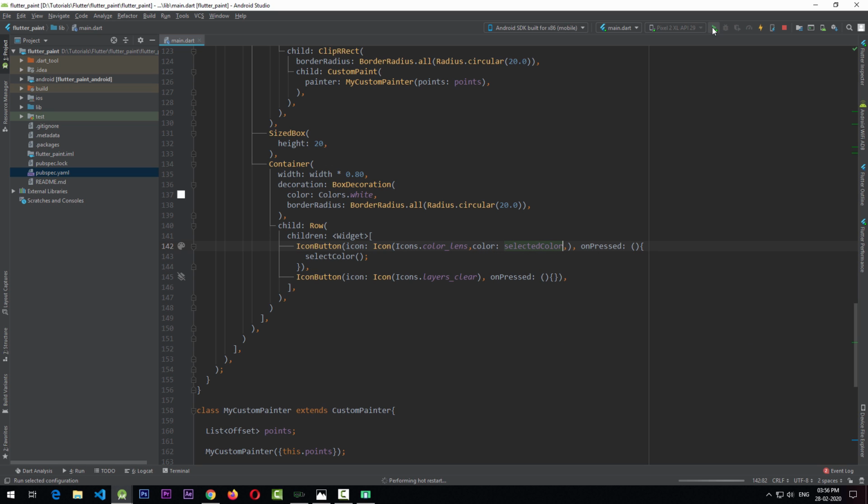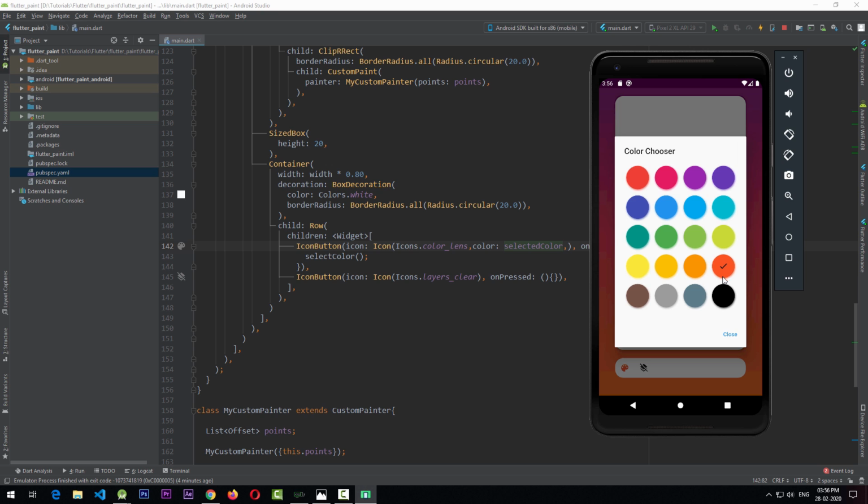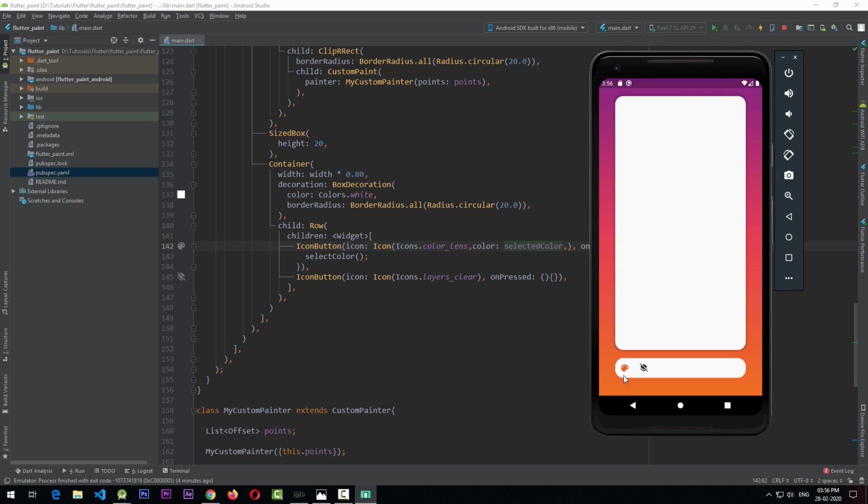And if I run the app right now and I go to the app and open the dialog and select a color, you can see that the color of this icon also changed. That means the select color function is working properly.